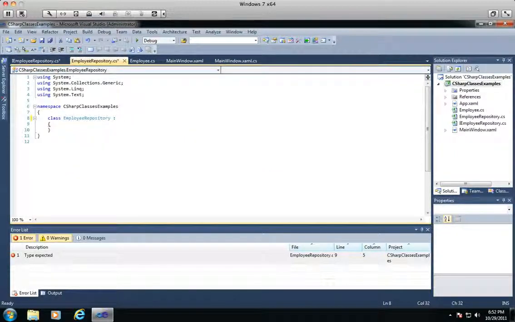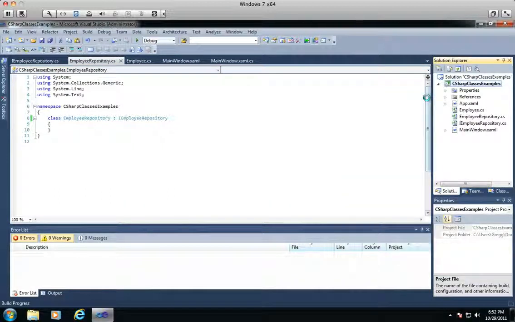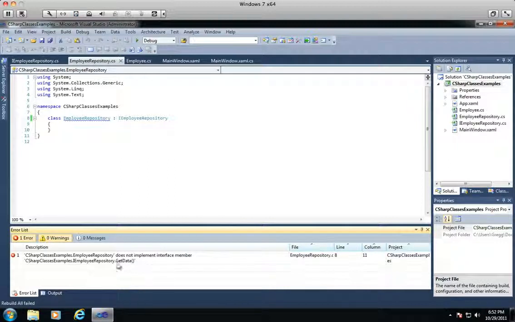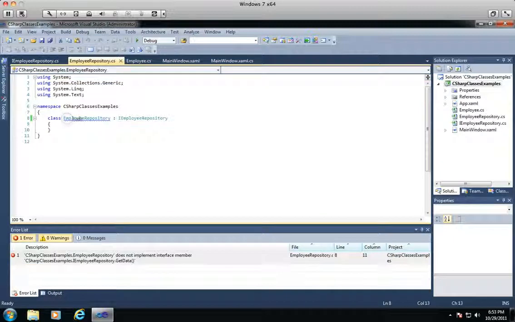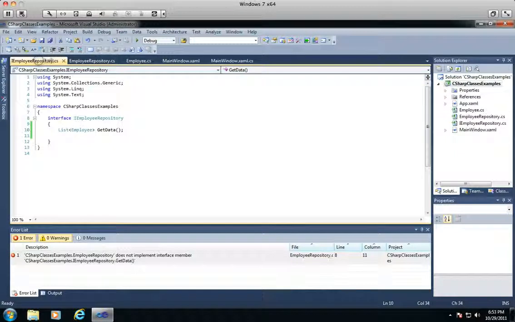So if we go back here, we can do IEmployeeRepository. Now what you're going to see very interestingly is, let's say we click off of here and we try to build this. This is one of the nice pieces about an interface. You see how it says that it does not implement interface member GetData? What that is saying is that your repository class is inheriting this interface, but it does not have the routine that you need in there for it to inherit.